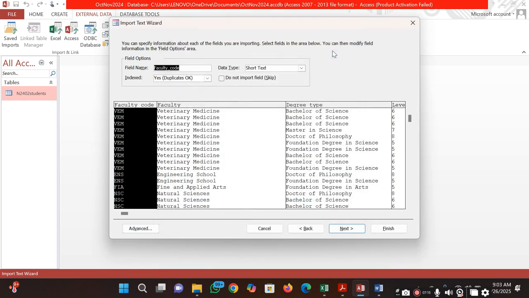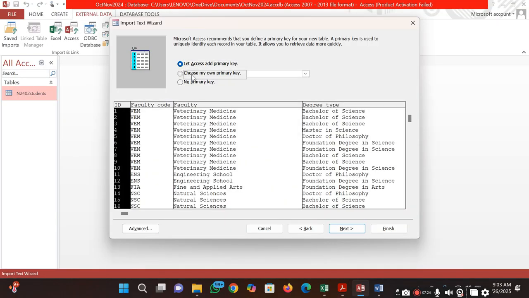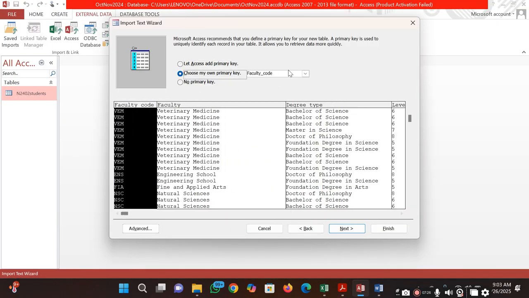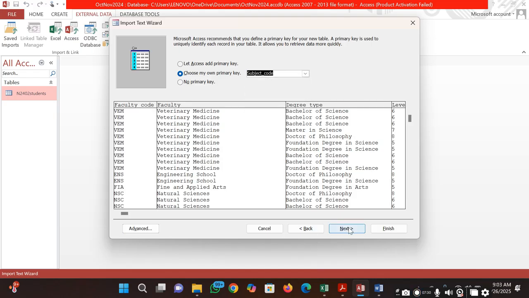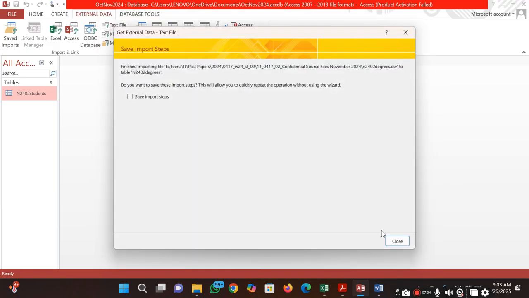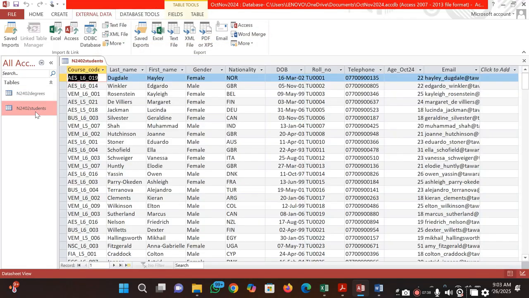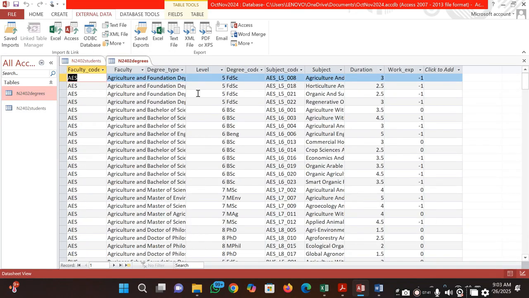Then okay. Next, here they are asking to set the primary key subject code. So we'll use the primary key subject code. Okay. Next, finish. So we have added student table, degree table also. Here it is given work experience and duration, all this.